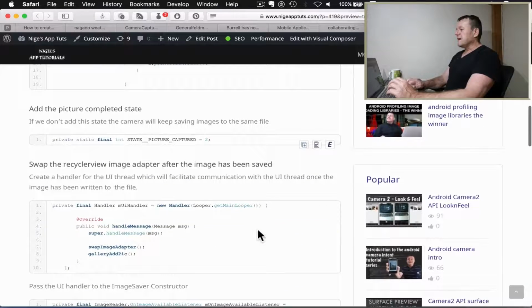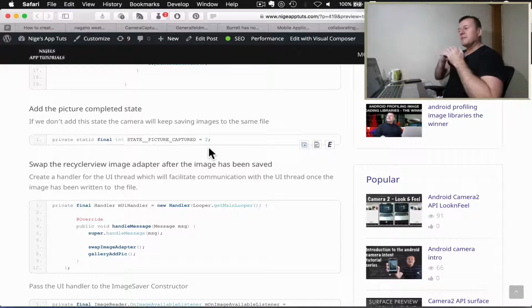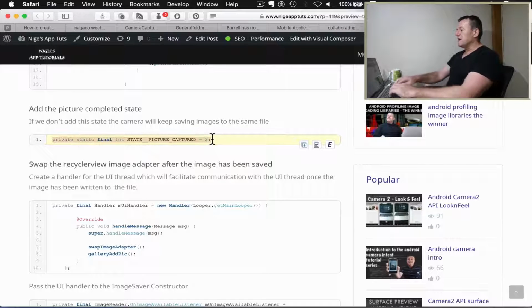The next thing here is we want to create another member for our state machine. Basically, it's a state picture captured. If we don't put in the state, we're going to be taking a number of pictures before we capture one. So we just want to capture the first focused image as such. So we're going to enter this here. I might just copy this line here just for speed.